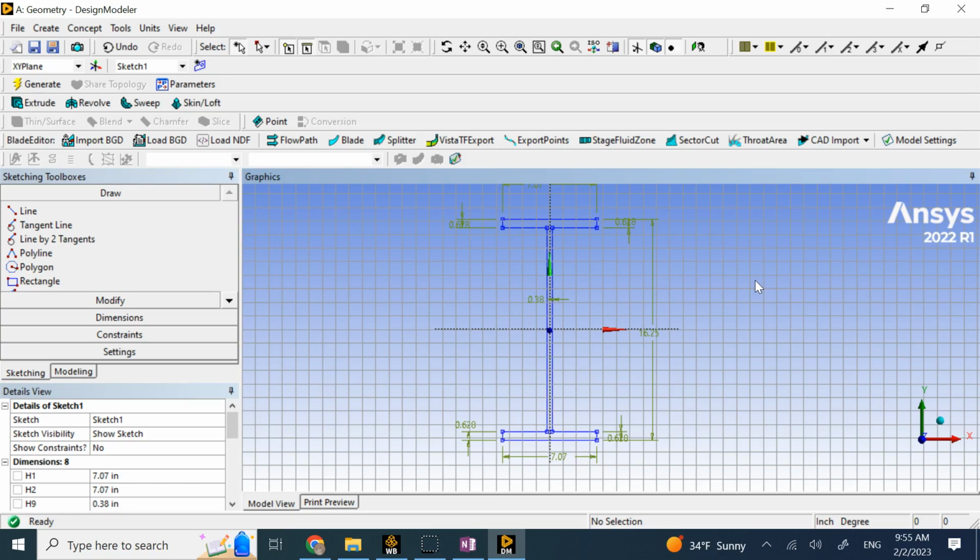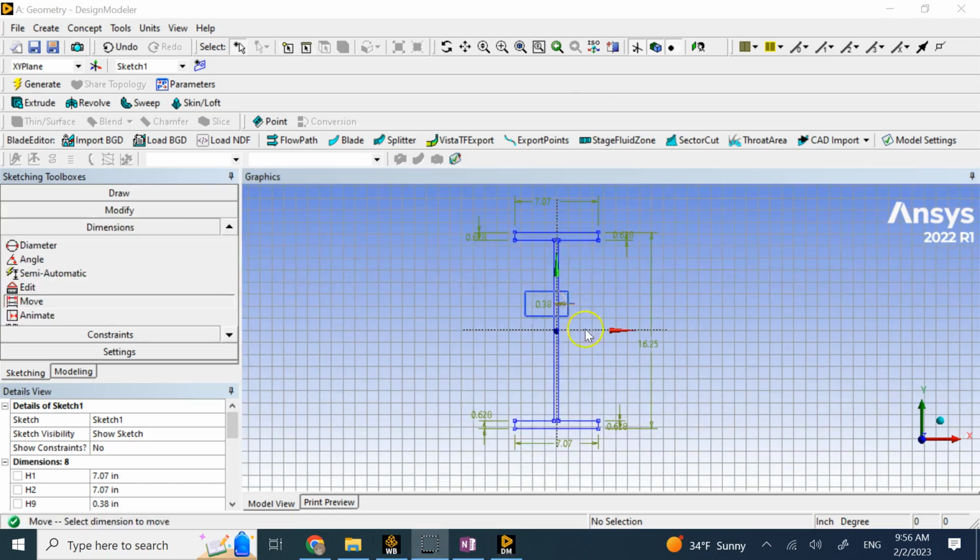sketch is fully defined. Also, if you want to move some dimensions, you cannot just grab them and drag it elsewhere. You have to go under dimensions and click on the move command, right? Now you can grab them and move them to somewhere else. So keep that in mind, that in ANSYS, it's a little bit different than SolidWorks, and you cannot just simply grab a dimension and relocate it. You have to use the move dimension command if you want to do it.